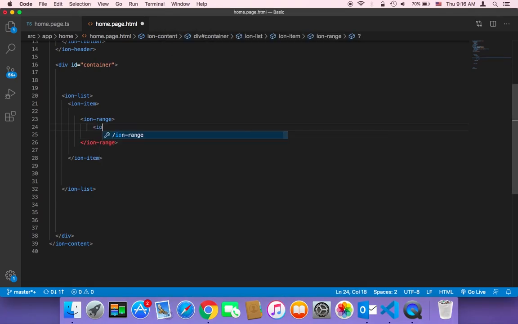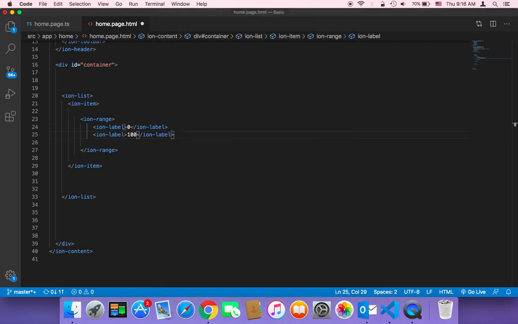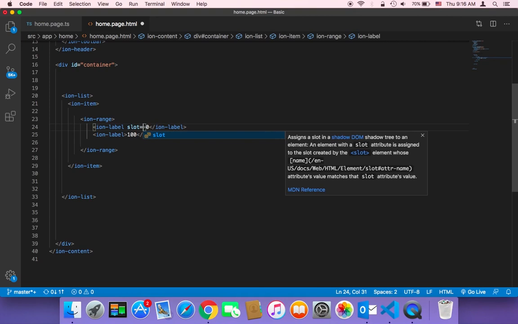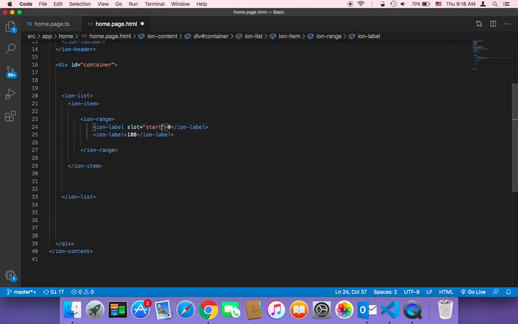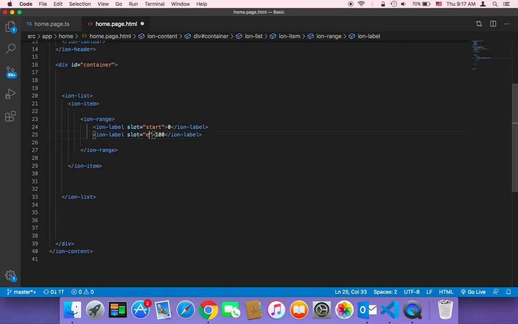And we can use the ion-label to accomplish that. So here, ion-label, and the starting point, I want it to be 0. And the end point, I want it to be ion-label, I want it to be 100. And to place this 0 at the beginning, we need to use the slot start. Slot is equal to start. And in order to place the 100 on the end, we use the slot end.